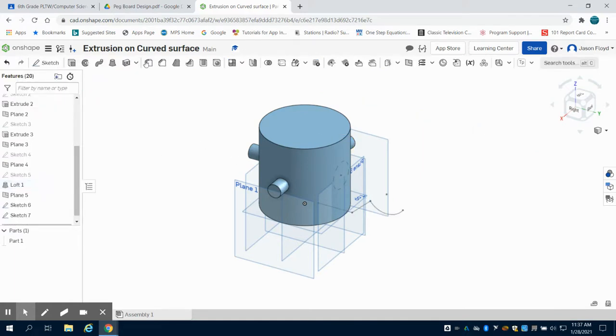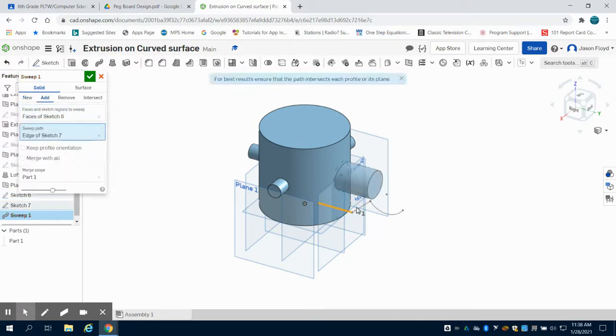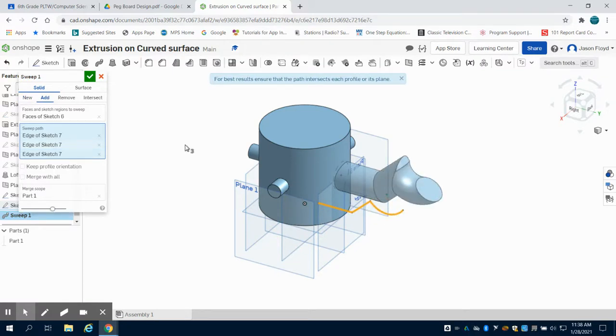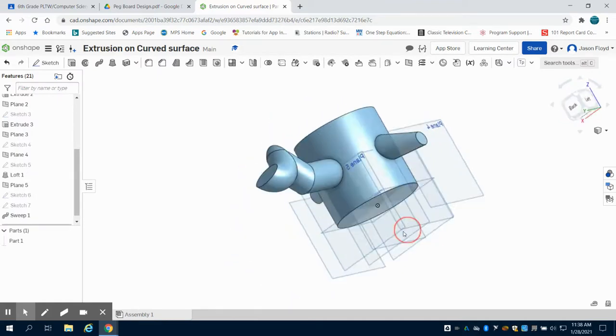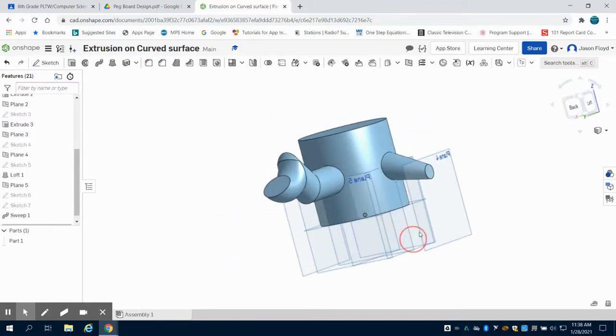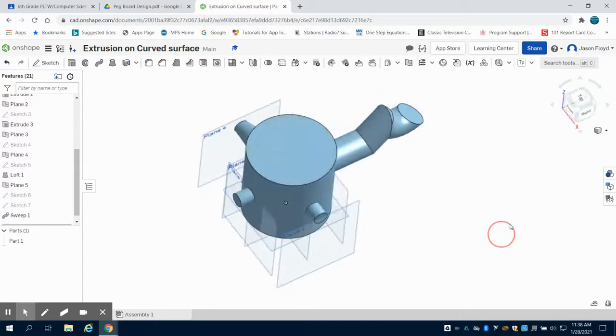And now I'm going to come back and use my sweep function. I'm going to select that original sketch as where I'm going to extrude from. I'm going to choose my sweep. I'm going to choose the path that I've chosen here. And again, you're going to notice I have that cylinder or curved surface that I'm now able to put that sketch on, and have it meeting up.